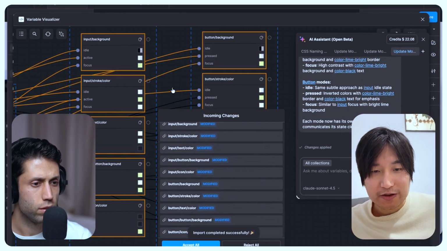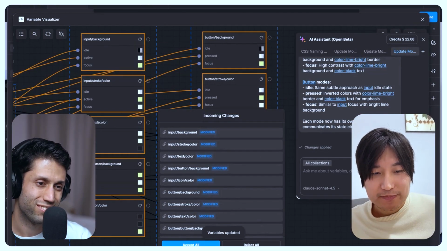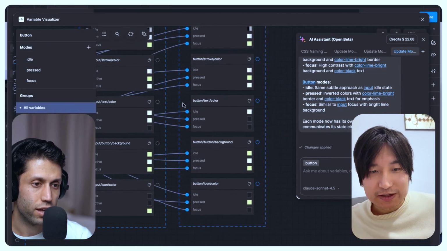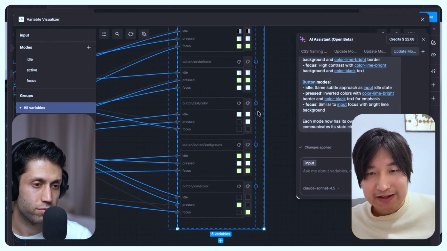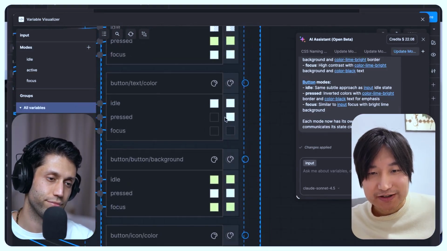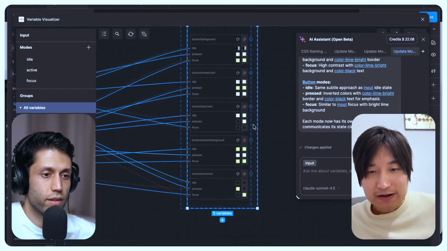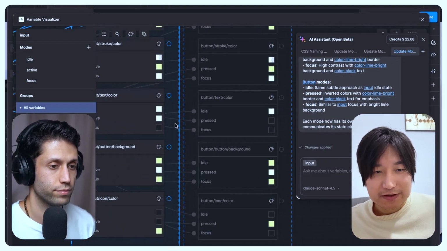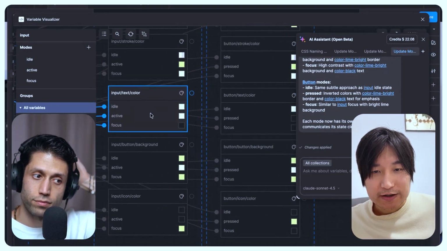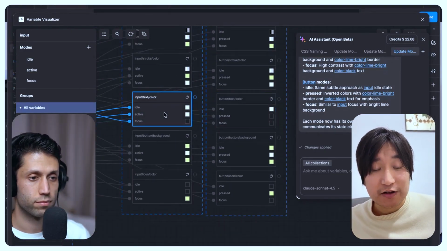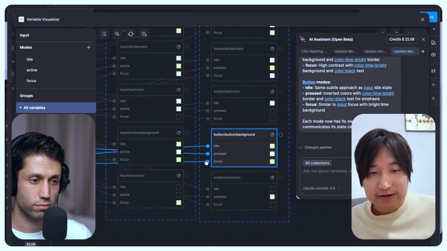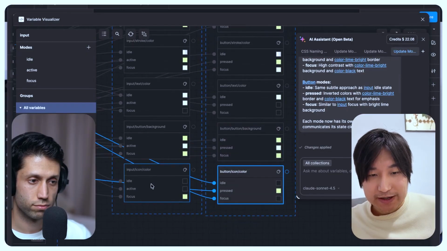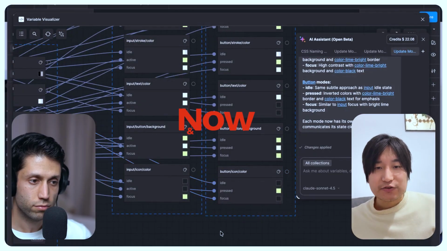But now let's see. You see, now it made much more changes. And look, for example, if I put the two side by side, you will see that these colors are totally different from the text color on the input and the text color on the button itself. And also the icon color, etc.